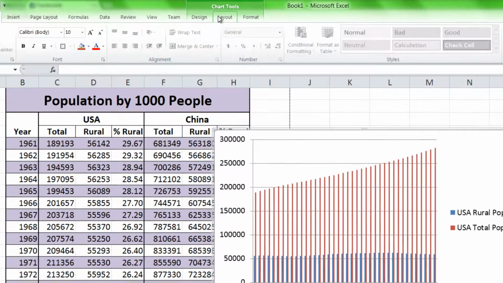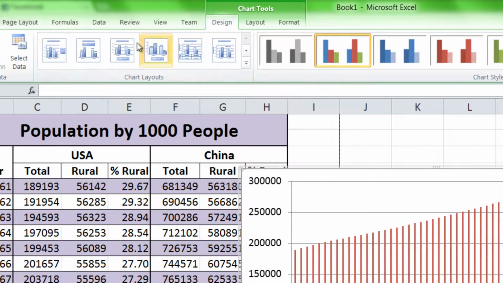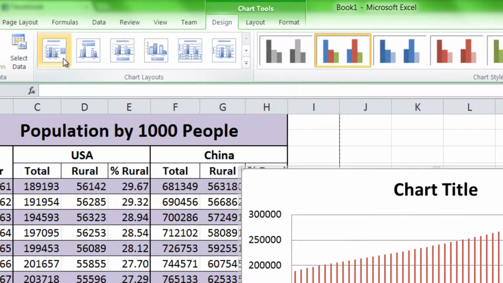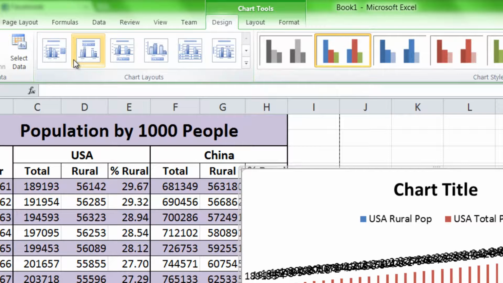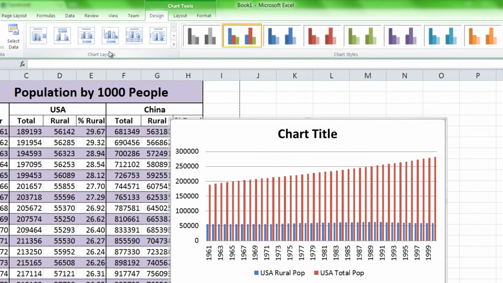So if we go to the chart tools and click design, we get nice options for how we want it to lay out. So we can have a chart title, we click on different ones. I don't know what that is. That's weird. There's lots of different things we can do, kind of stock ones.